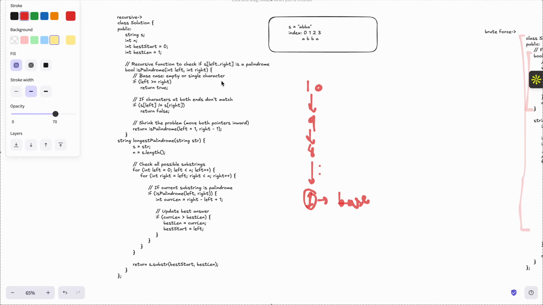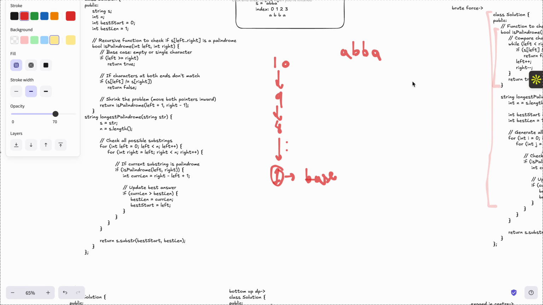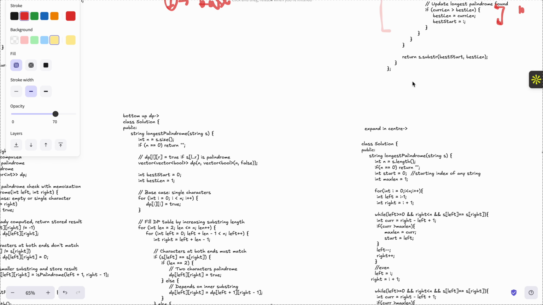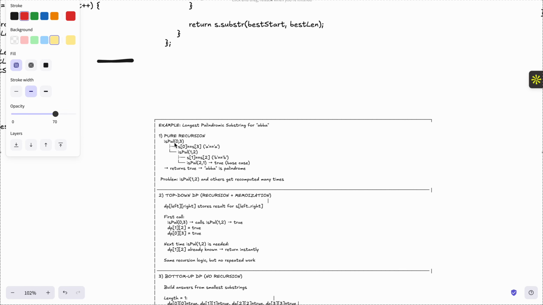So yeah, basically this is what it is, right? You can see the code. What we have done here is it also maintains the best start and best length, that we did initially also. So here what you're doing is, you can see this example, A B B A, right? ABBA. In ABBA, what is actually happening, I'll just show you here. Like ABBA, you can see, you first of all call from 0 to 3, okay?